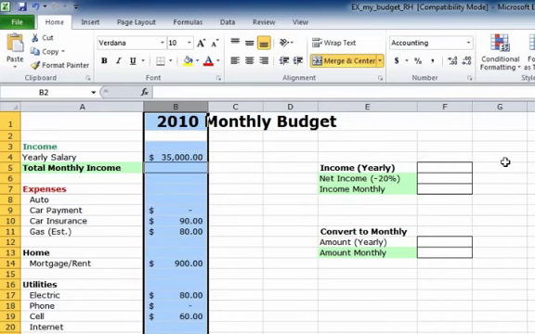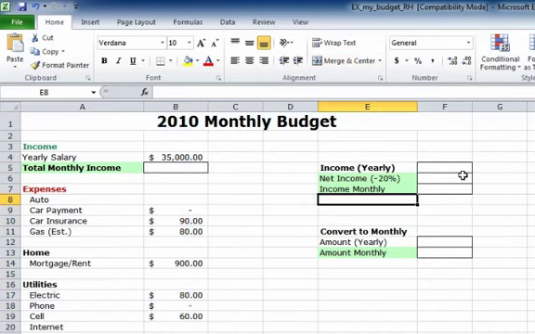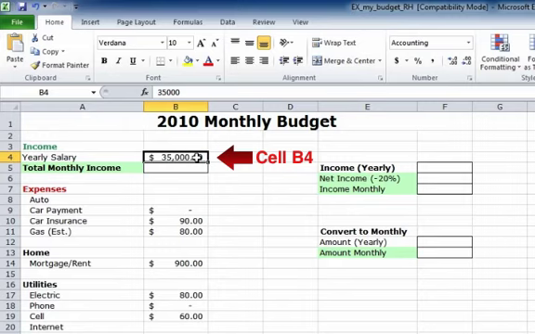Okay, so moving along, we're going to do some operations over here, or write some formulas so that we can take this value. Now note, this value is from cell B4. So we're going to take the value from B4 and put it in here. We're not going to type in 35,000. We're actually in this cell, F5.